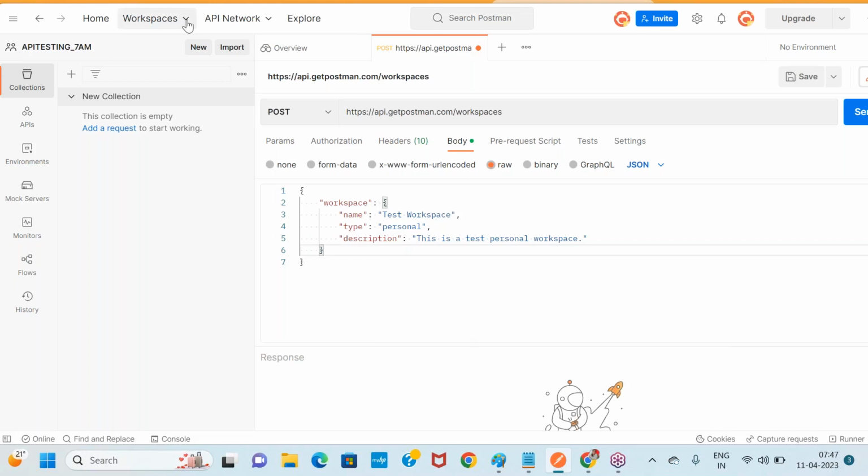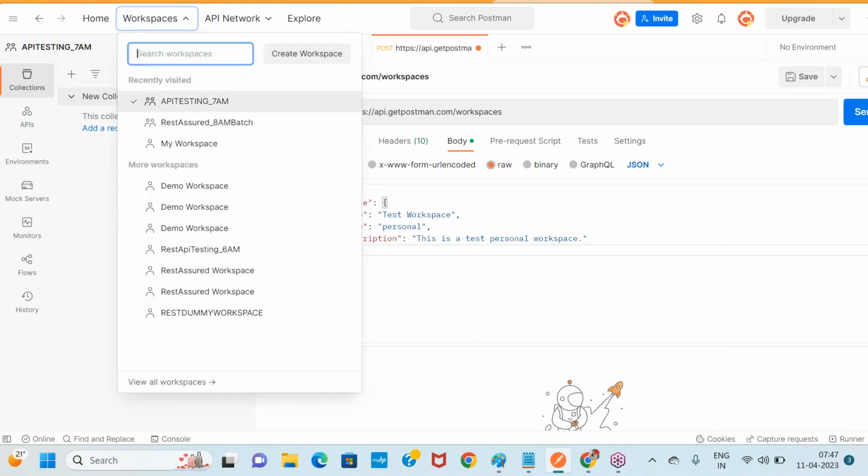Sorry, we can easily create. We can click this one here. Yes, this one you're telling? That's why we need to do it through POST, and we can create a workspace at the top right. This option you're telling? Yeah.